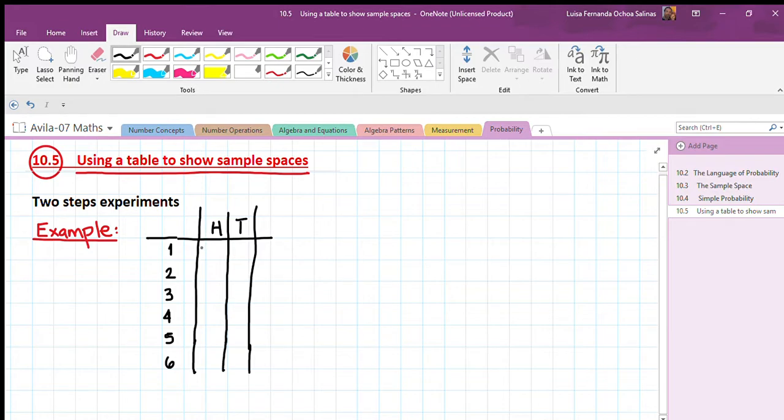Okay, so I can get a 1 and an H, a 2 and an H, or a 3 and an H, or a 4 and an H, or a 5 and an H, and a 6 and an H, or I can get a 1 and a tail, a 2 and a tail, a 3 and a tail, a 4 and a tail, a 5 and a tail, a 6 and a tail. Perfect.